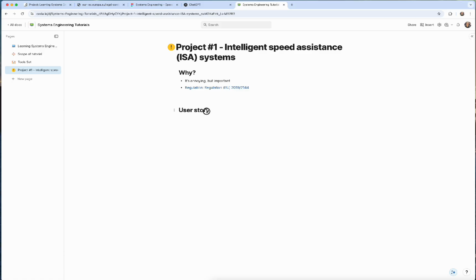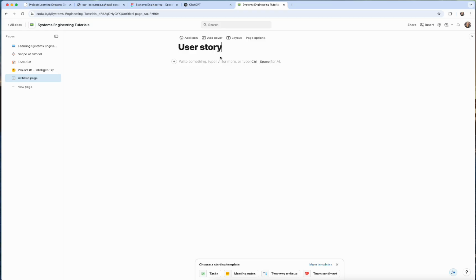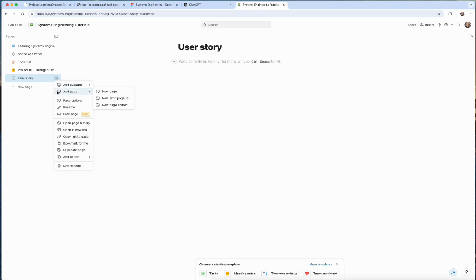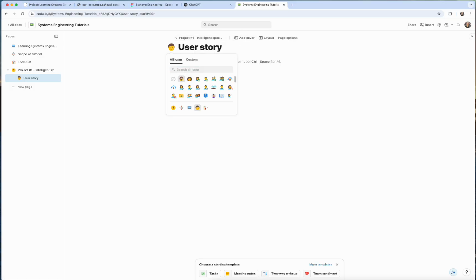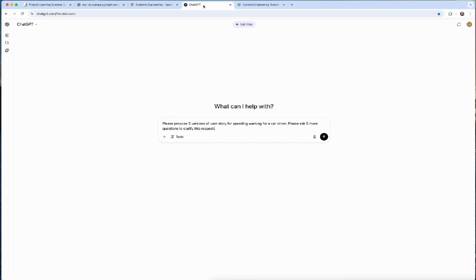So I will probably do another page here. Maybe it makes sense to use a requirements management tool, but still I will start here identifying a user story. So I think I will do this as a sub page. Let's do the icon. Yeah. And I want to use ChatGPT right now.